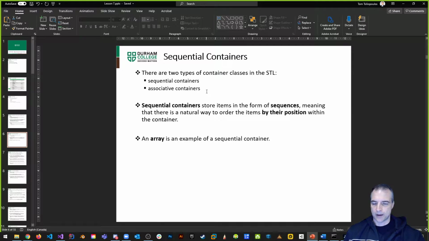As well as vectors, which we covered together. So they're both examples of sequential containers. Today, we're also going to be covering associative containers, and the one we're going to be covering is called the map. And I recommend the map for what you're going to be doing for your lab 5.